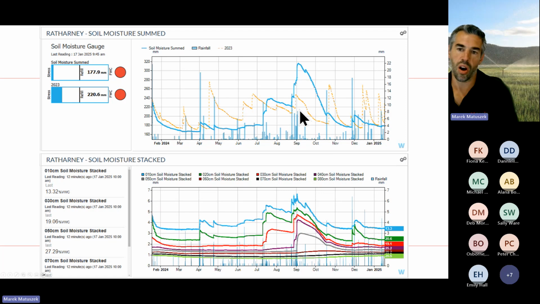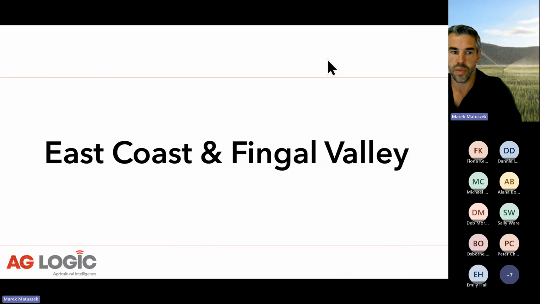So this is a bit of a highlight that as we look at this data year on year, we can start to understand where is our feed window and where are our feed gaps, where do we need to try and conserve feed to maintain stocking rates.